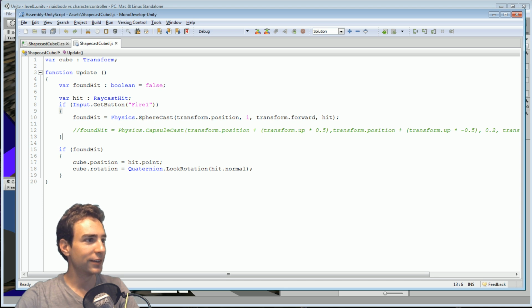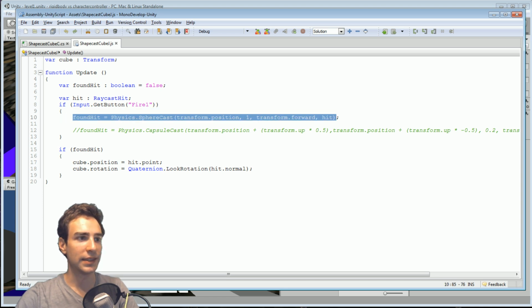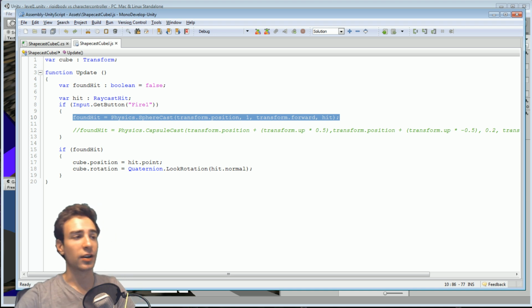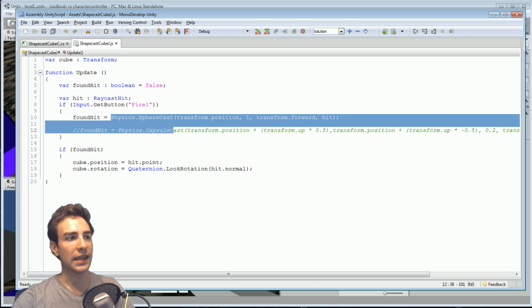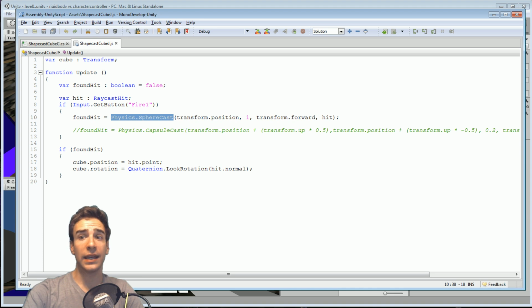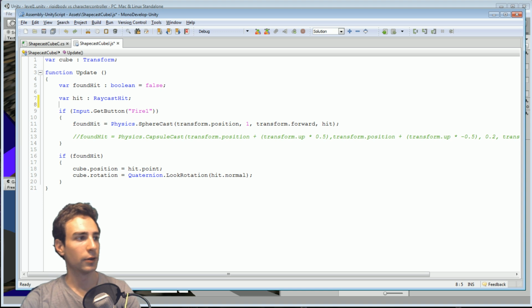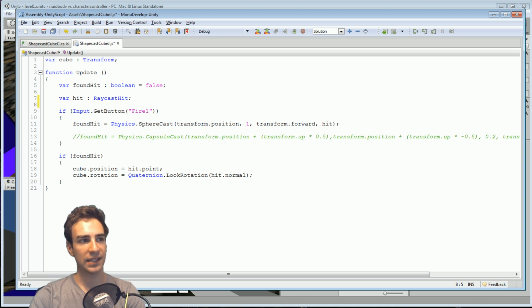So anyways, let's take a look at the main line of code that we want to talk about. Well, I guess for the SphereCast, the main line of code that we want to talk about in this script. So SphereCast, just like a raycast, returns you a true or false variable, and then also can save information inside of a raycast hit variable, which we declared up here, var hit of type raycast hit.